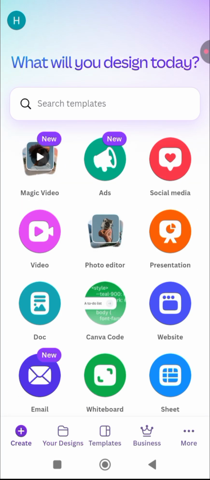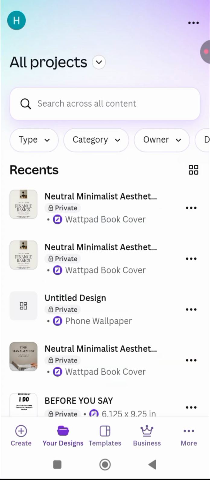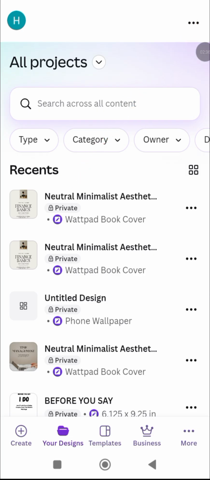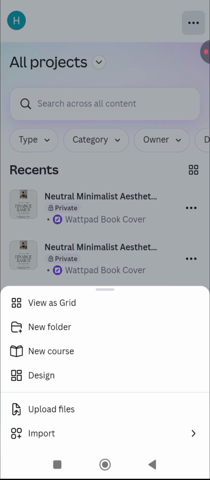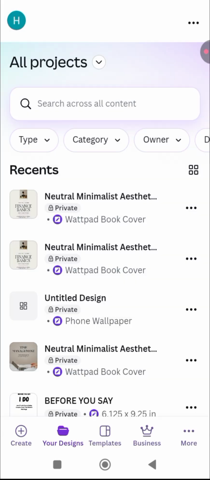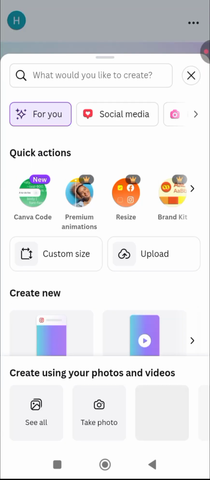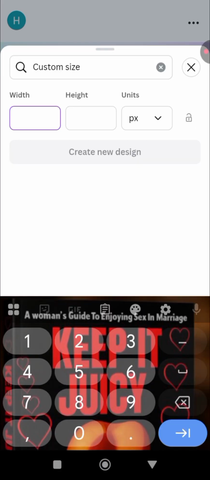So what you need to do is you come over here to your design. Then on this your design, you see these three dots here. Let me show you these three dots. Then tap on these three dots. Once you tap on these three dots, you see design. Click on design. Then you see custom size. Where is it? See custom size. Click on custom size.